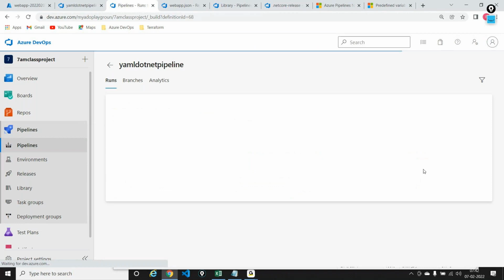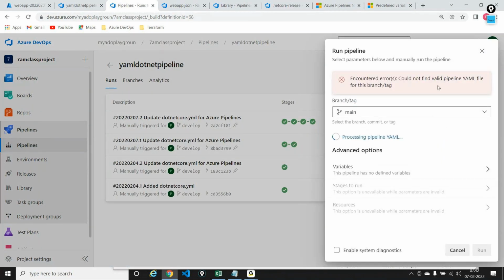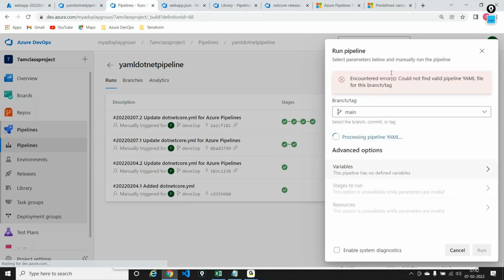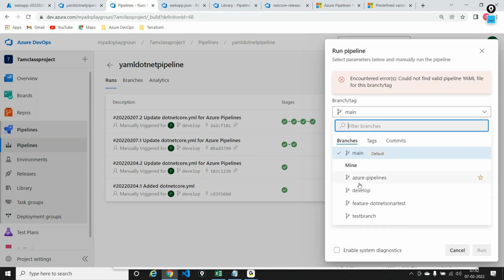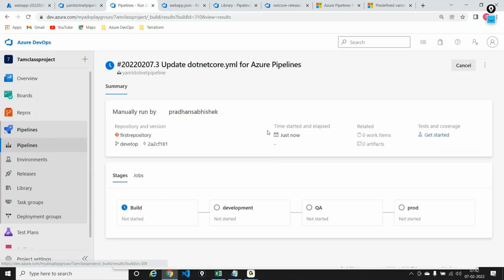Now if I re-trigger my pipeline, it just could not find the YAML pipeline. Let's do a refresh. Okay, it encounters could not find a valid YAML pipeline. It's trying to look at the main branch, so let me take the develop branch here and let me run this.